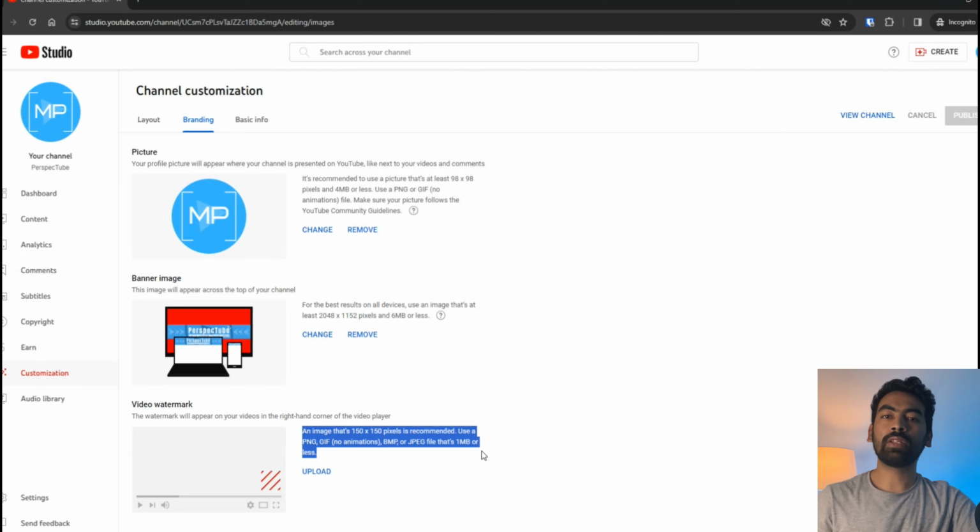To set it up, you will need to upload an image that's recommended to be 150 by 150 pixels. However, I have found that larger images also work and YouTube will automatically adjust the size. But it's best if they are square pictures. You can use PNG, JPG or any similar format as long as the file size is 1 megabyte or less.